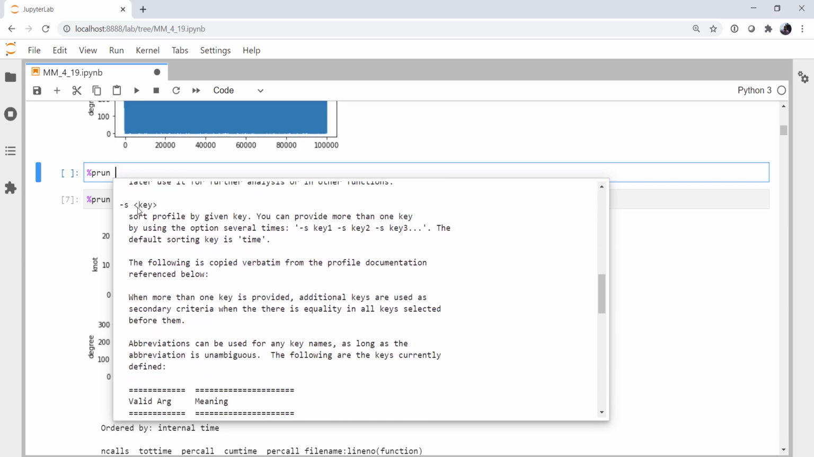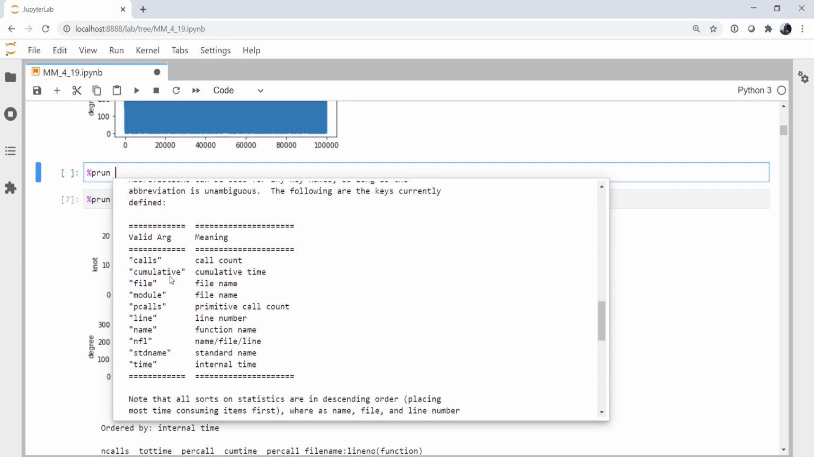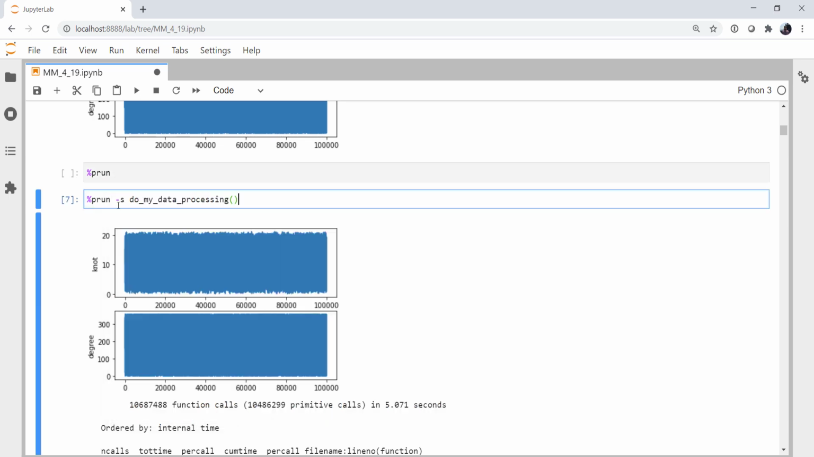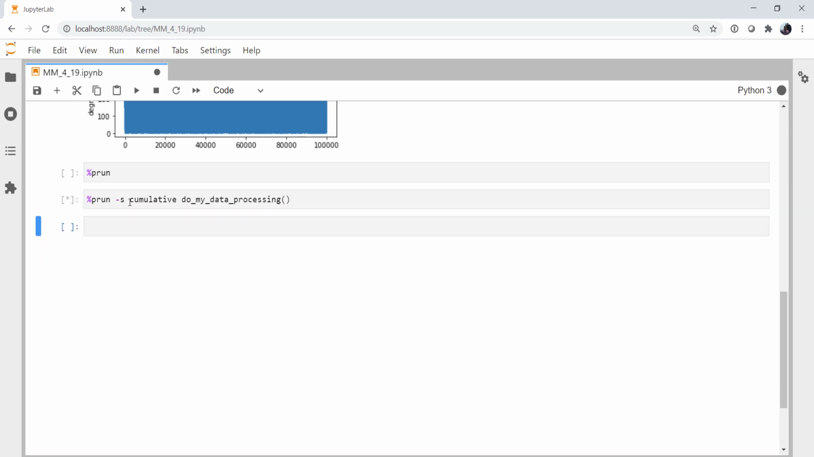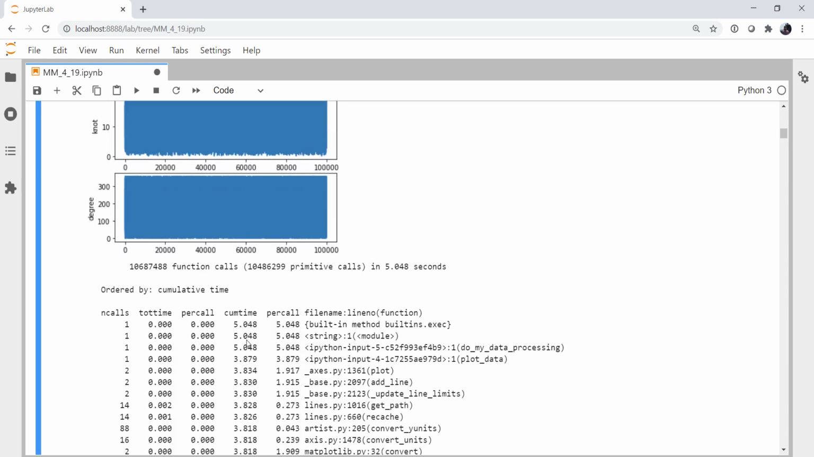Okay, sort, that's what we want to do. What do we want to sort by? I want to sort by cumulative time. So cumulative. Now we run that again. And now we have a cumulative time sorting.